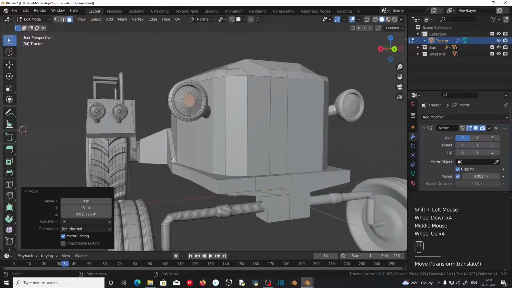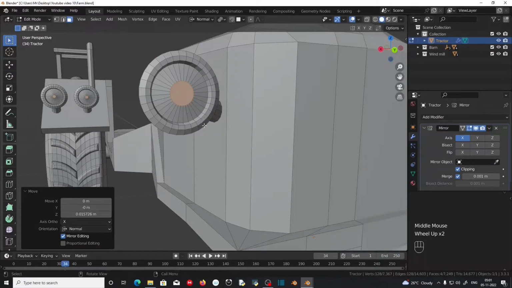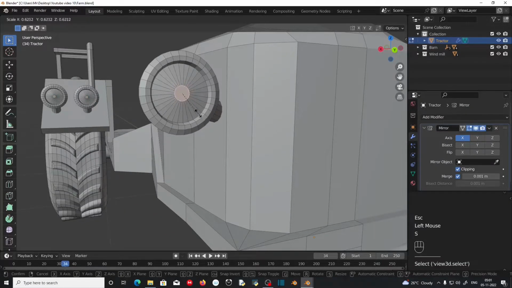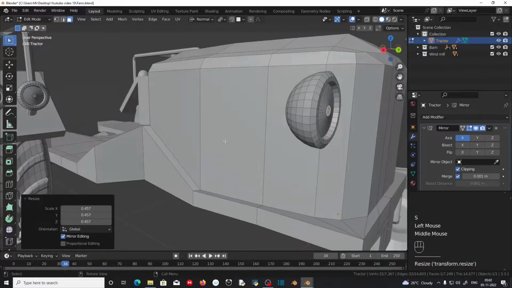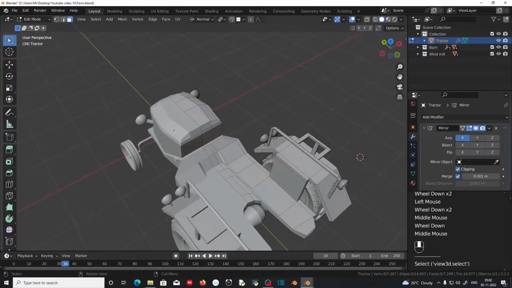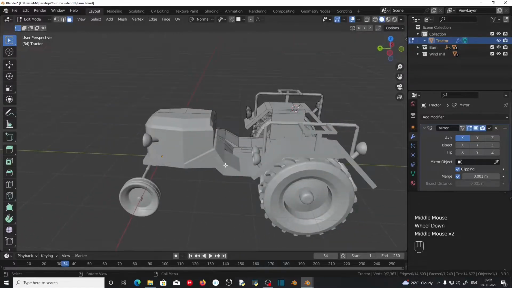Now lights are looking good. This one is not properly correct. S to scale and scale it like this. Now it's looking good. Now we need to place a steering wheel on the seat in the tractor.